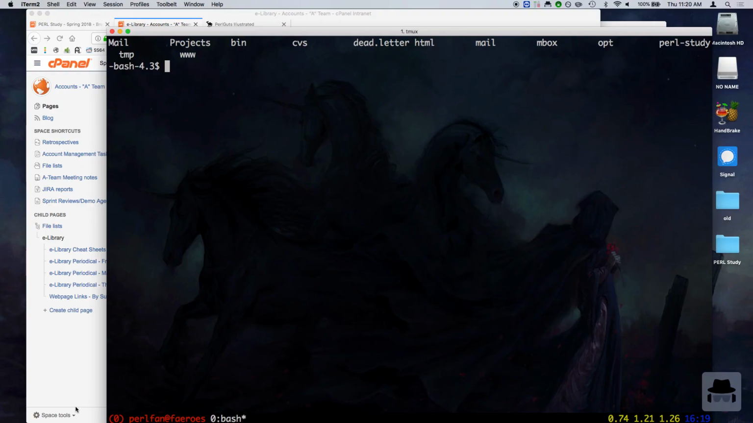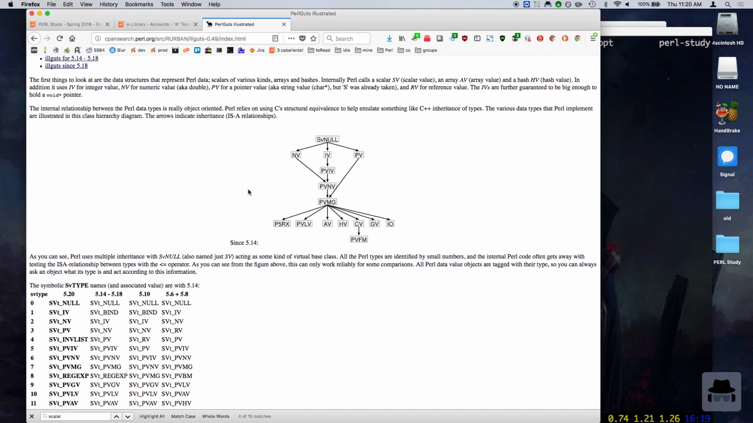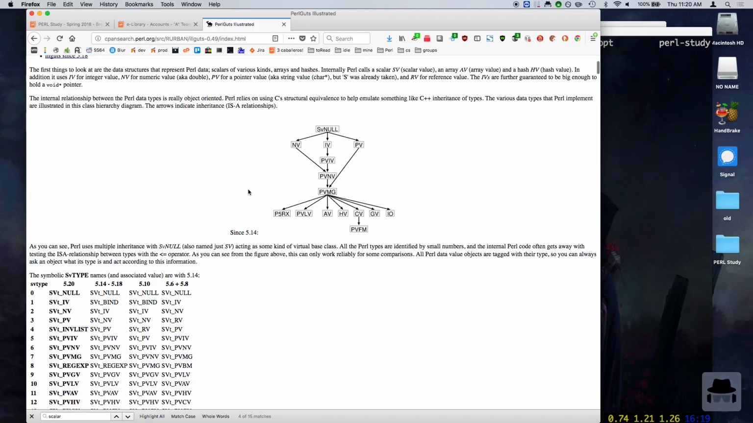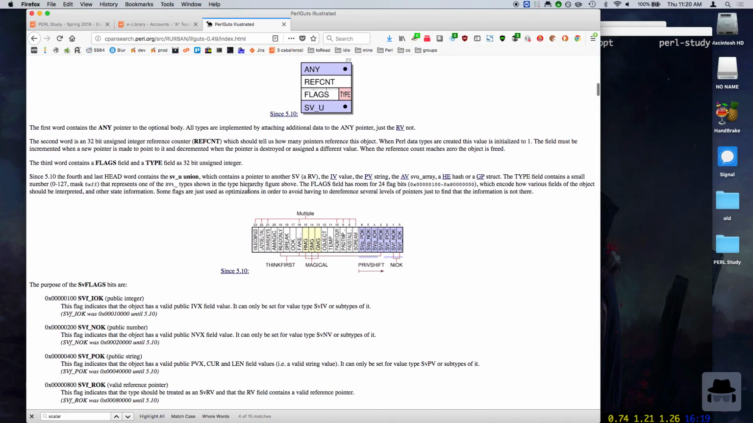Okay? And I'm going to pull up something that I think everybody here should know: who Rainy Urban is. He contributes a lot to Perl and some Perl-related projects. One of the cooler things that I've seen come out of him is something called Perl Guts Illustrated, and he basically maintains how Perl sees the different data types that it manages. And I'm not going to go over all of this, but I want to show you that these structures here, let me get these bigger.